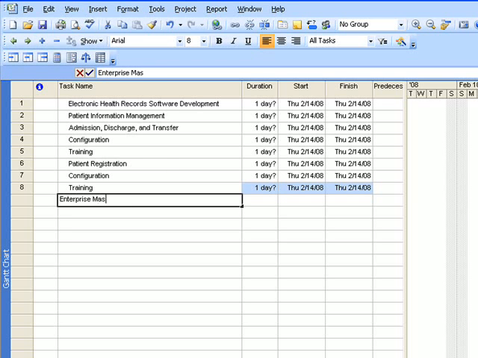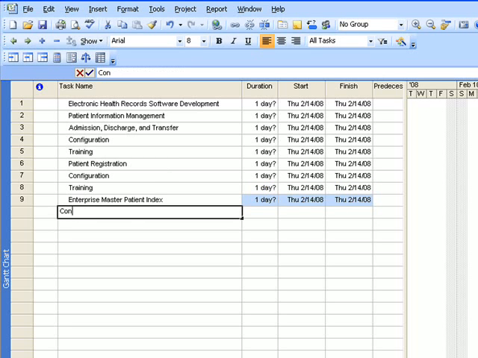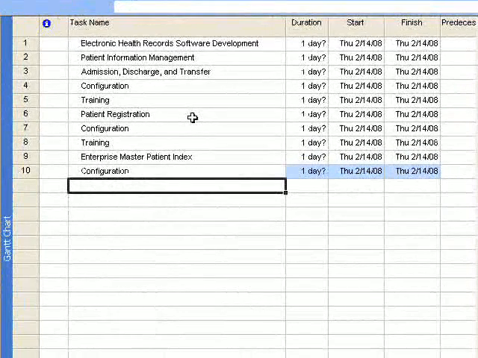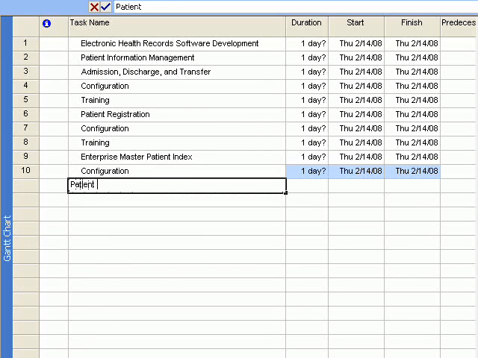The next task is called Enterprise Master Patient Index. This one only has the configuration section, so we'll just put in configuration. And the last task for this section is called patient scheduling. This one is a two-parter as well, configuration and training.